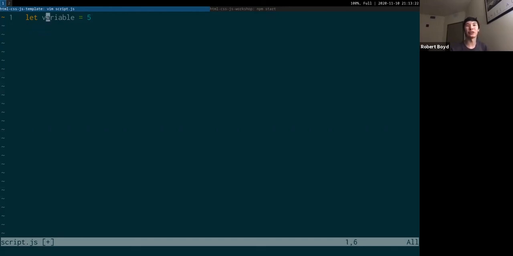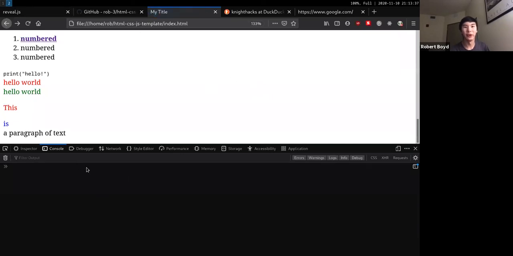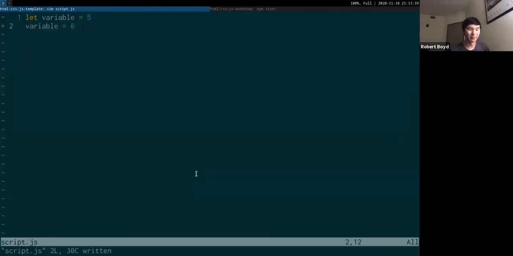Let makes a variable that you can change. So if we say let variable equals 5, then later we can change variable to something else. Maybe we want to make it 6 later. If we run this, notice nothing will happen because we haven't printed. So let's run some console.logs.